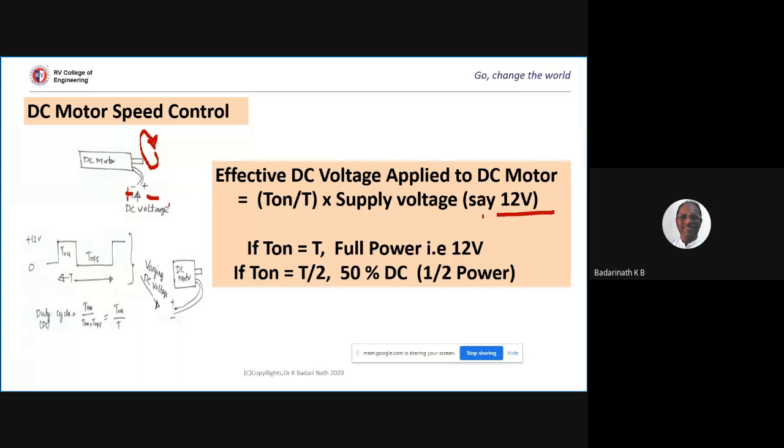Now, how do you get a variable DC voltage? So what is the formula? We know the duty cycle formula is T on by T, and now I'm adding one more factor. What is that? Supply voltage. So whatever the maximum supply voltage you are supplying to the motor through an adapter, you write it here. So that will be this one.